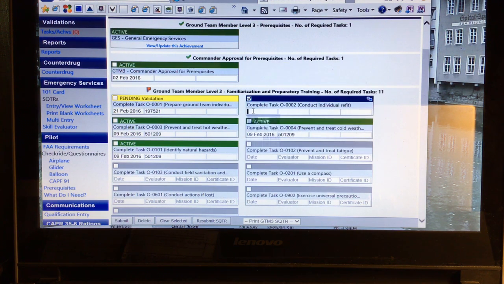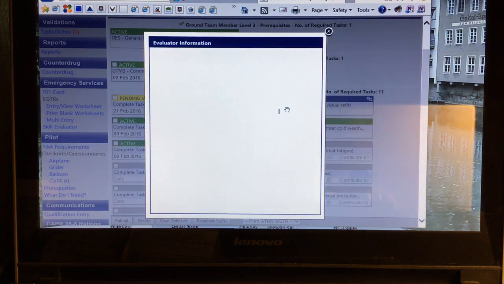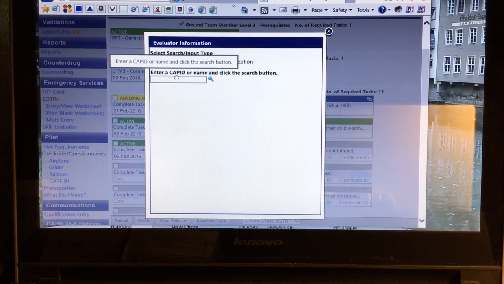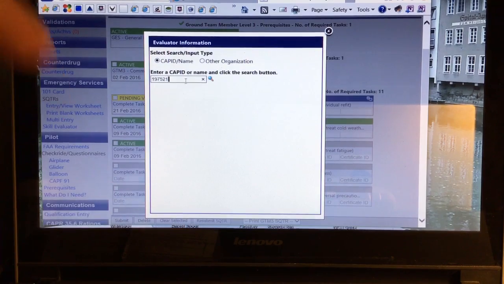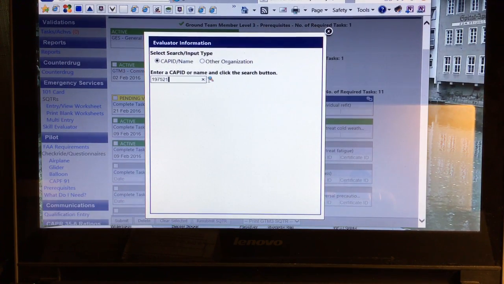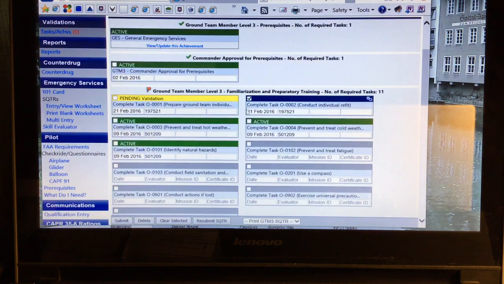Check the box, put in the date, 21st of February. Put in the ID number, 197521. If that's who you had, don't put it in if that's not the right one. Make sure you put in the person that did yours. And again, it's good. I close the box, and that's all I need currently on there. Then I go ahead and hit submit.